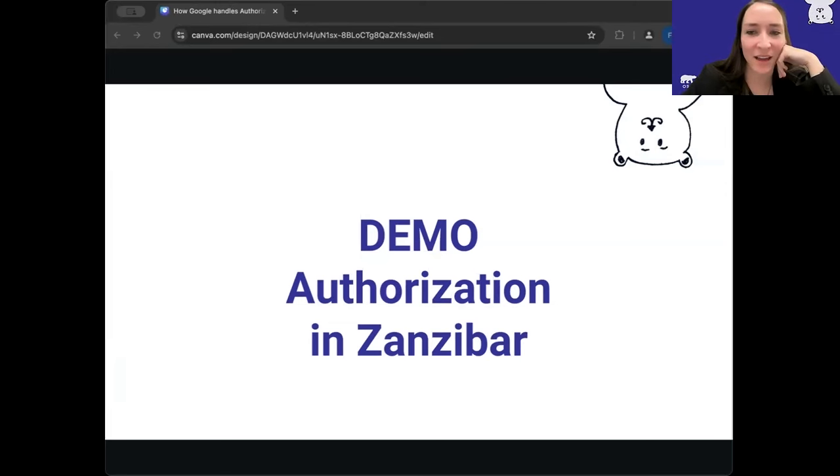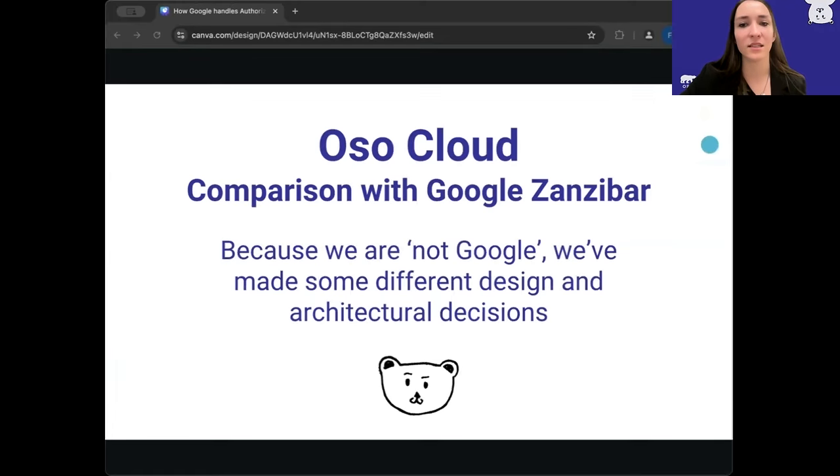Okay, great. This was just an illustrative version of Zanzibar. As we said, Zanzibar is not publicly available, so we can't actually run the code, but I hope we gave you some insight into how this looks in technical terms. And I think now it's time to start comparing it with OSO, because we are not Google. We made a bunch of different design and architectural decisions, and we want to talk briefly about that.